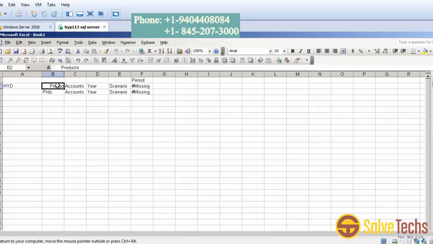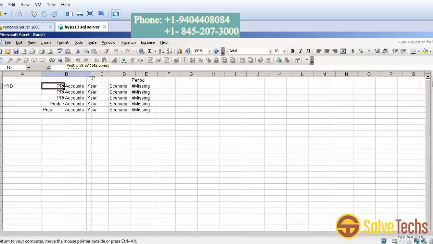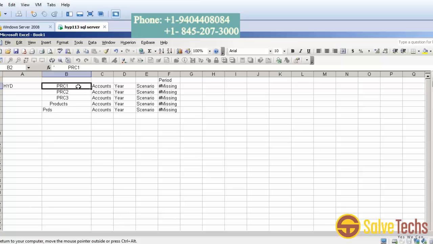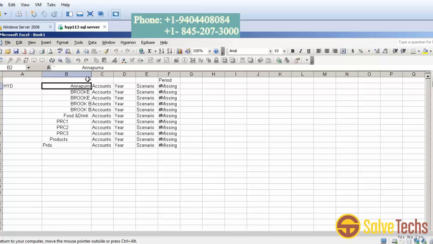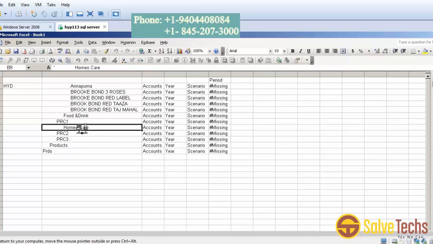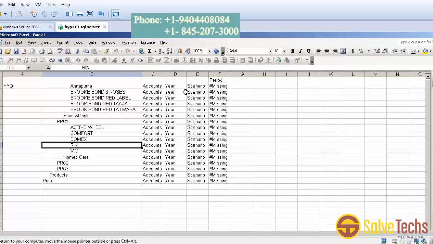So double click on the product dimension. Again double click on that. Where is your RIN product member? In PRC1, these all belong to food products. In PRC2, home care, this is the range. So you want to keep only RIN, so just go into SBase and keep only RIN.